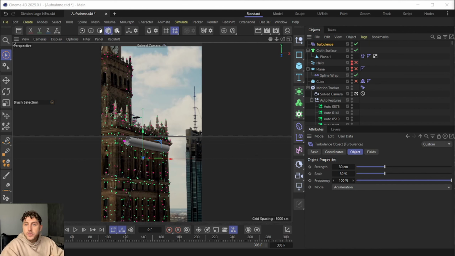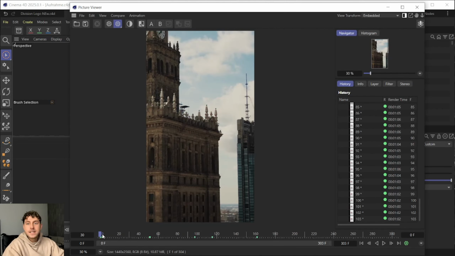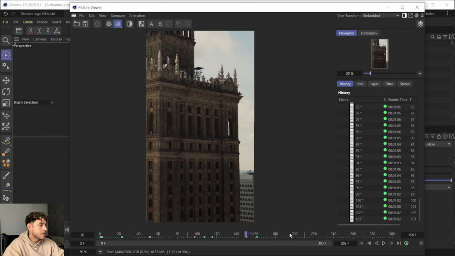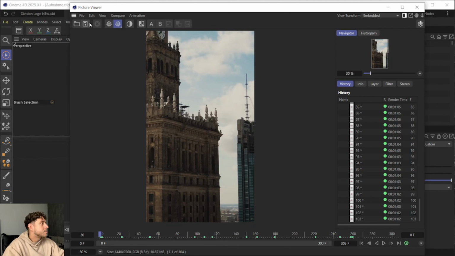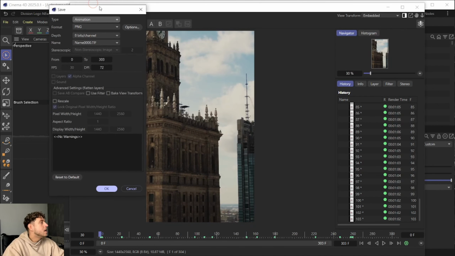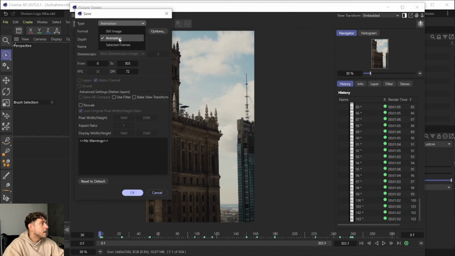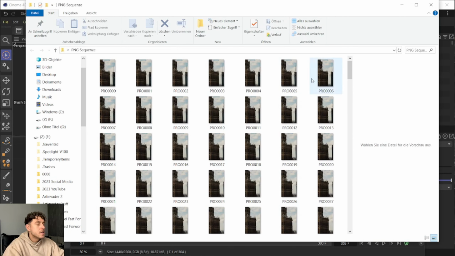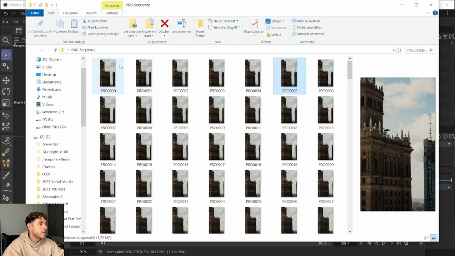To solve the problem, we have to create now a PNG sequence out of the video. To do this, we can use Cinema 4D. Drag and drop the video here inside. The picture viewer opens automatically. This is our video. And export it or save it as a PNG sequence. Select animation and PNG, and if you save it, you get the whole video as images.